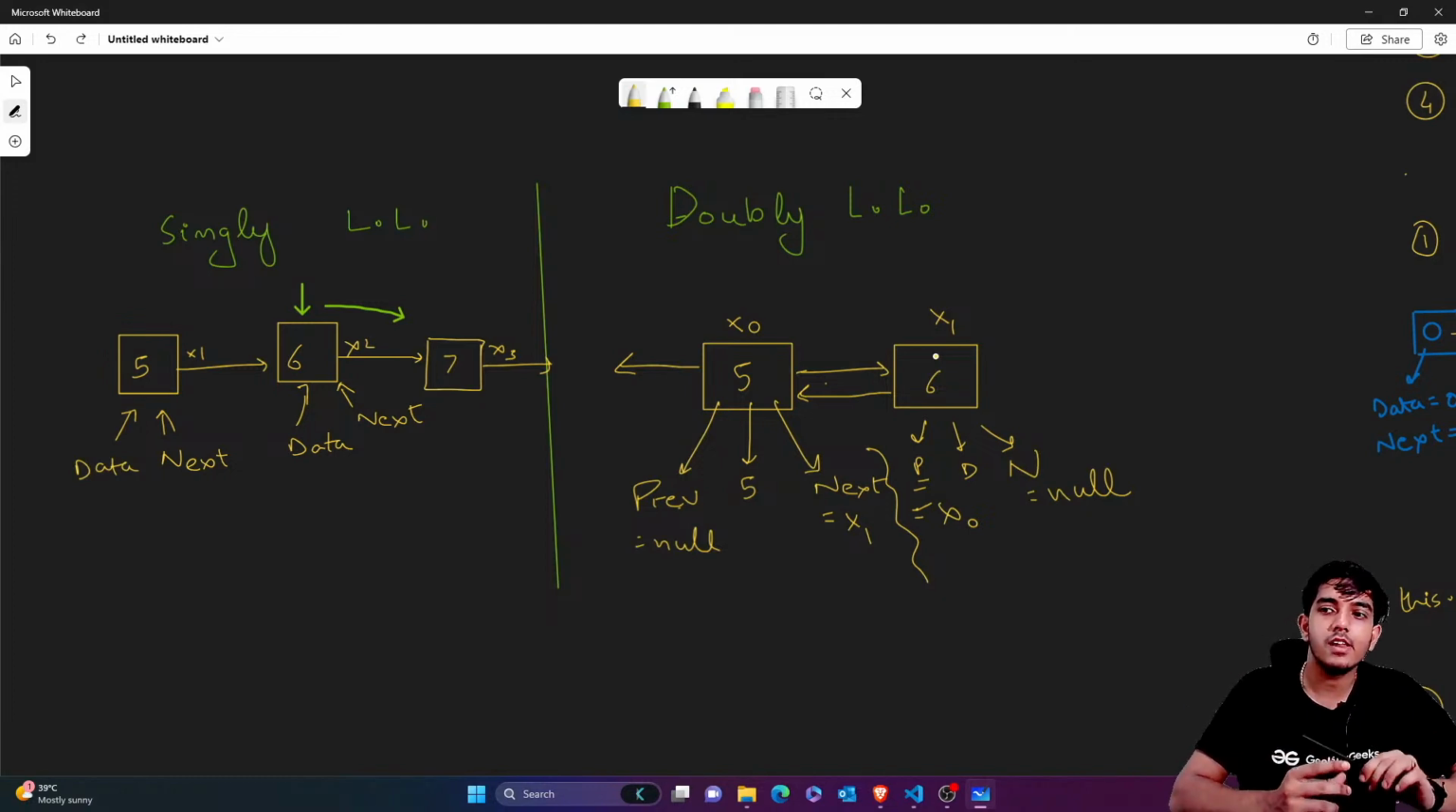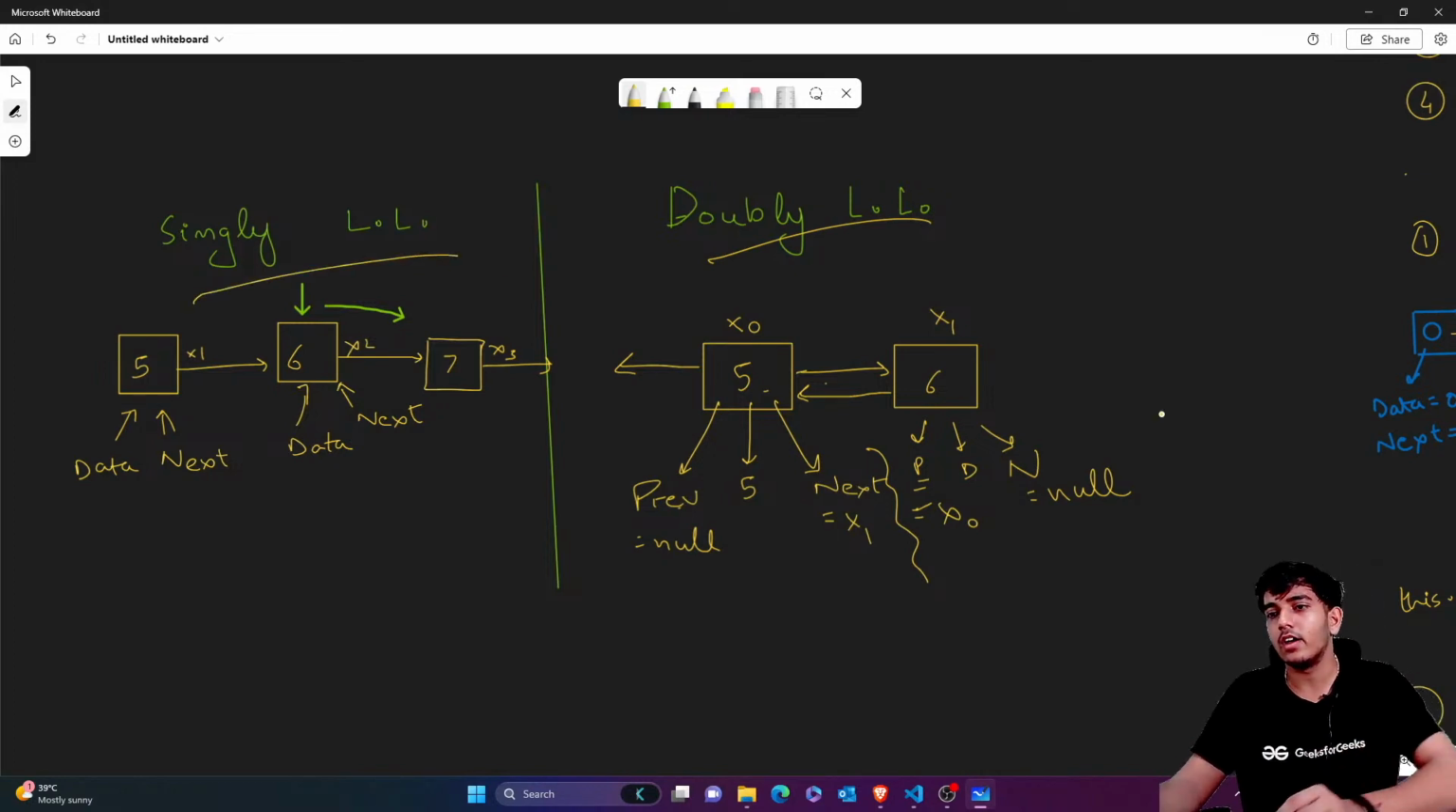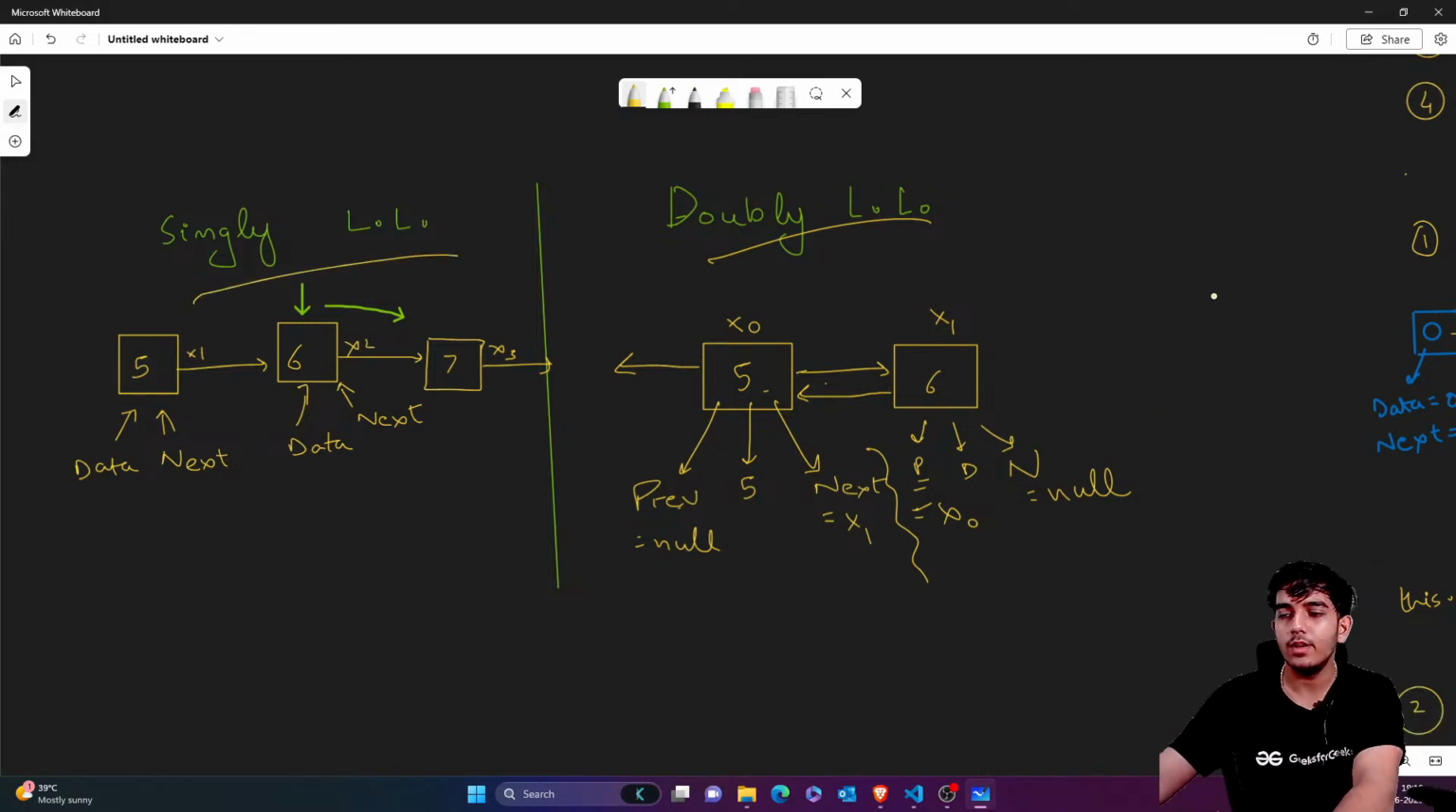But the problem with a doubly linked list is that a single node stores three values: previous, data, and next. But in a singly linked list, it stores only two values: data and next. So obviously a singly linked list consumes less memory compared to a doubly linked list. That's the benefit of singly linked list. The doubly linked list stores more values, so it takes more memory. Now we'll continue with the coding part.